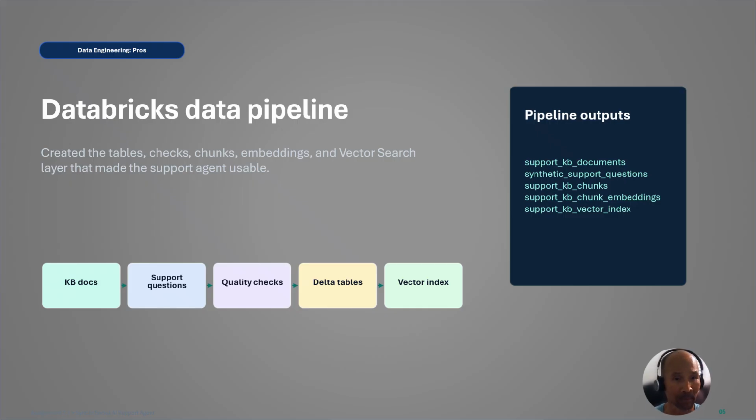The data pipeline built a foundation for the RAG agent in Notebook 1 by creating and validating 43 knowledge base documents and 243 synthetic support questions, then writing them to Delta tables. It chunked each document into fixed character passages with 50 character overlap, converted each chunk into a 1024-dimensional embedding vector using the Databricks embedding endpoint model, and set up vector search infrastructure.